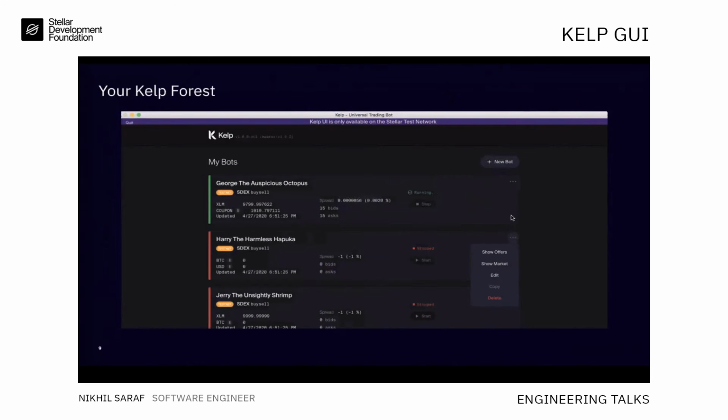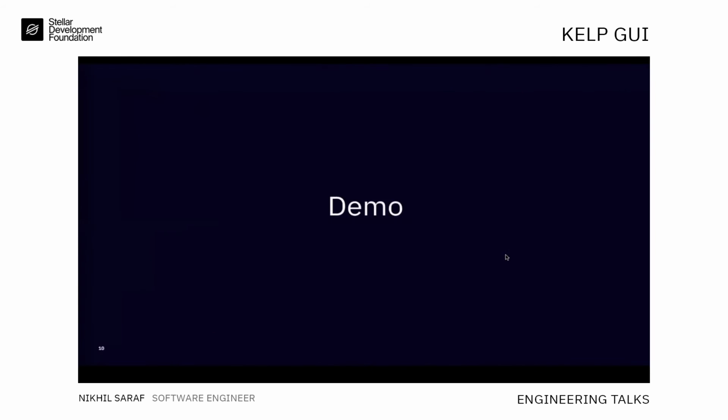If you click on the 3-button menu over here, you have the option to see the offers and the market for this given bot, and also to edit the bot if it is in the stop mode. You could also delete the bot if you wanted. Let's go ahead and see a demo of how the bot works.